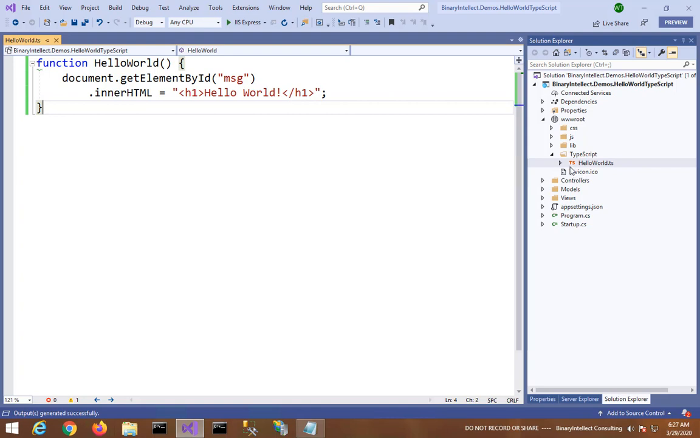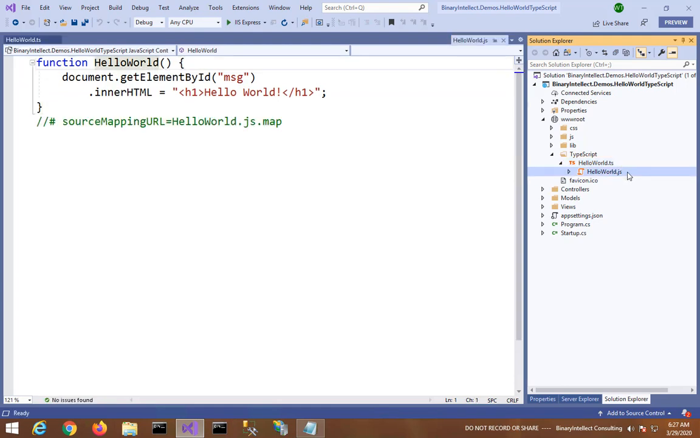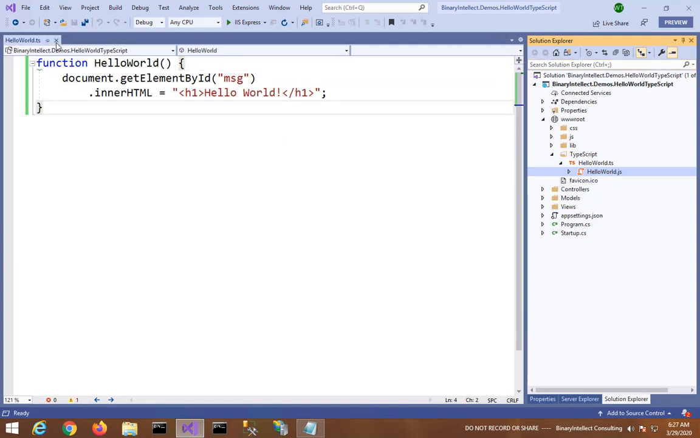Now you might notice here, as soon as I save the file, automatically Visual Studio generates the compiled output of hello world.ts. It created hello world.js automatically for us as soon as you save the ts file. This file we will be using on our HTML pages. Let me close this.